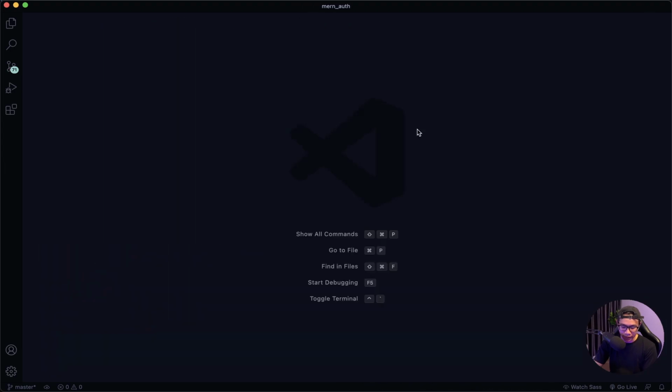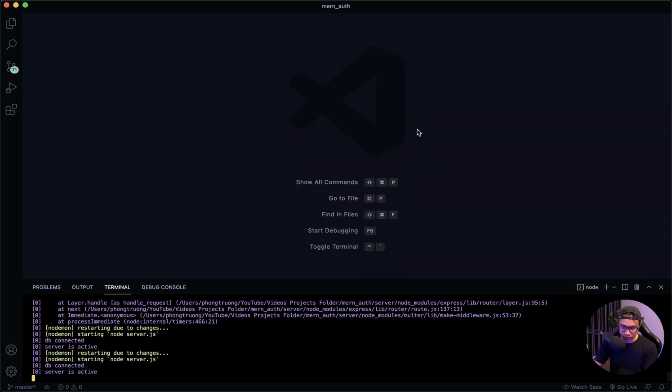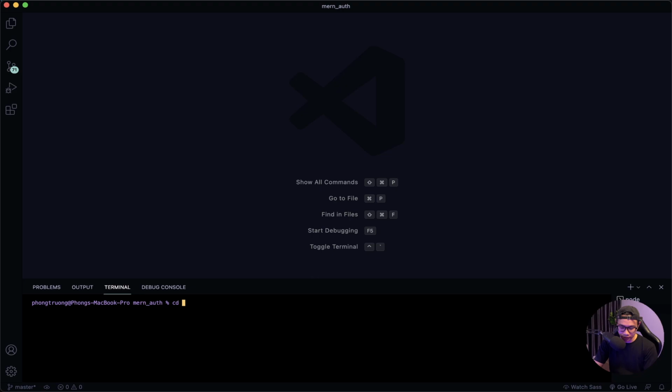And there are two more packages that we want to add. So open up the terminal. I will open another one. Make sure we're cd into our client folder. Alright, the first package we want to add is called React Toastify. And this package will help us display messages to notify the user of any error or success actions.